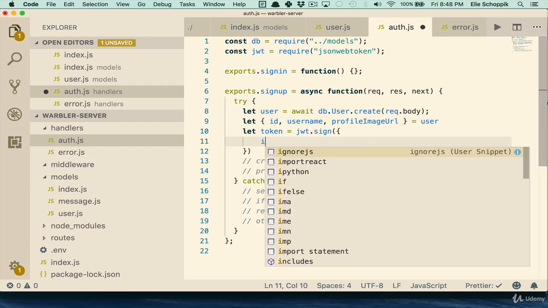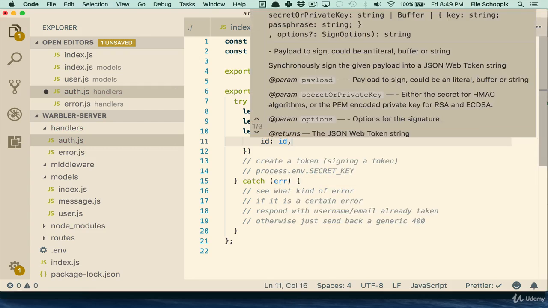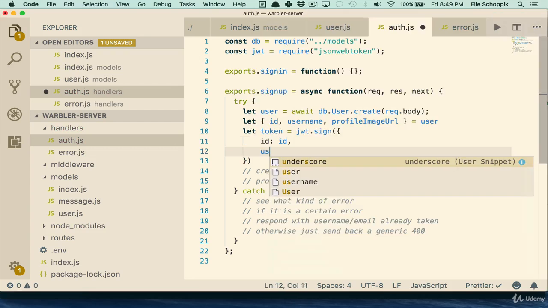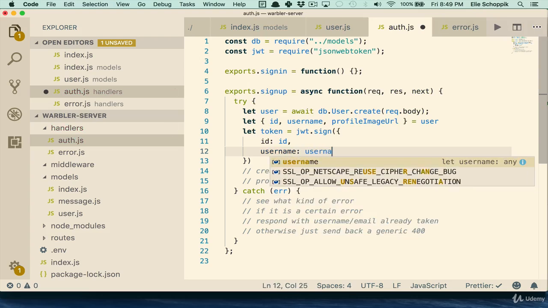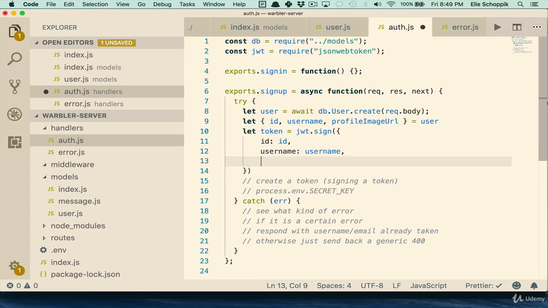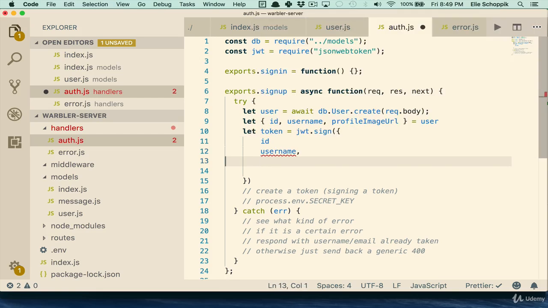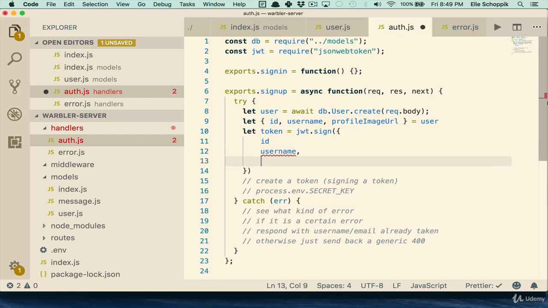I could pass in a key of id and a value of id, pass in a key of username and a value of username. And if you've seen the ES2015 section, you might be saying, hey, wait, you don't have to do that. And you're totally right. If my keys and values are the same, I can simply just do it like this. So I want to pass in the id, the username, and the profileImageUrl. This means that if I decode the token, I can get access to the id, username, and profile image. This is going to be very helpful for creating a current user or someone who's logged in.